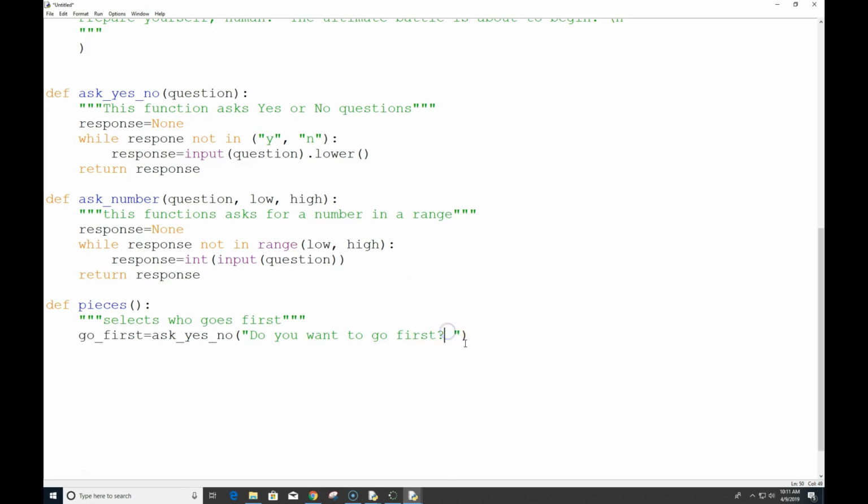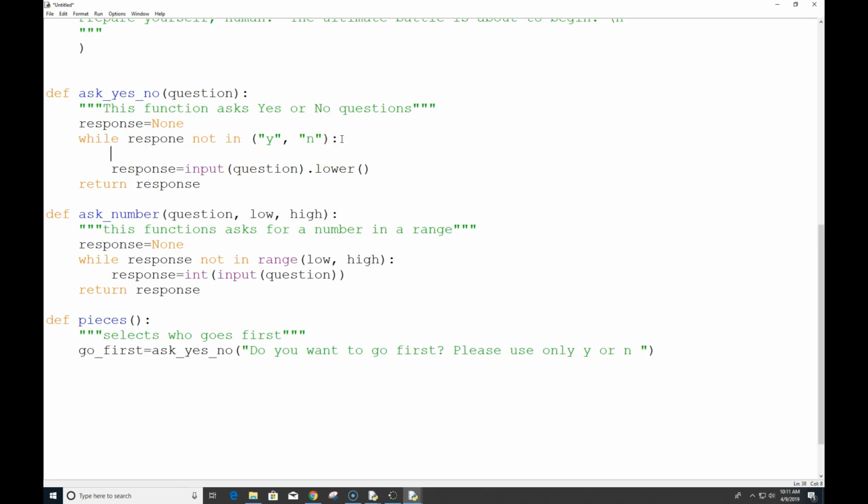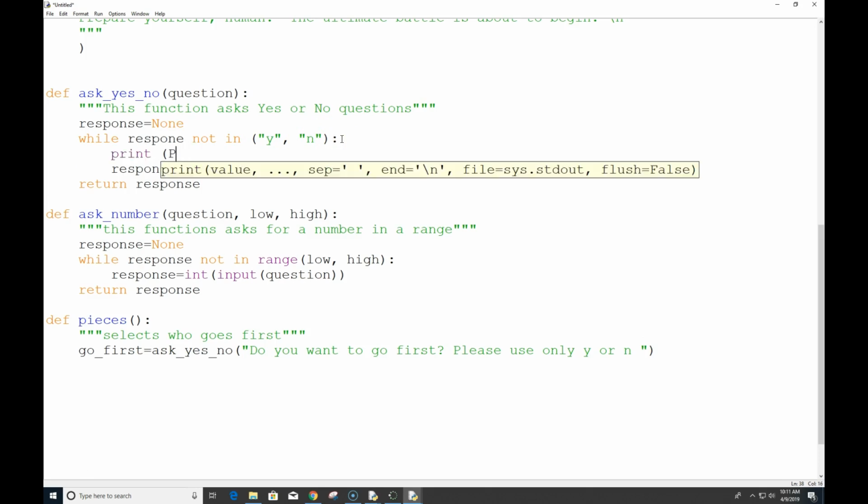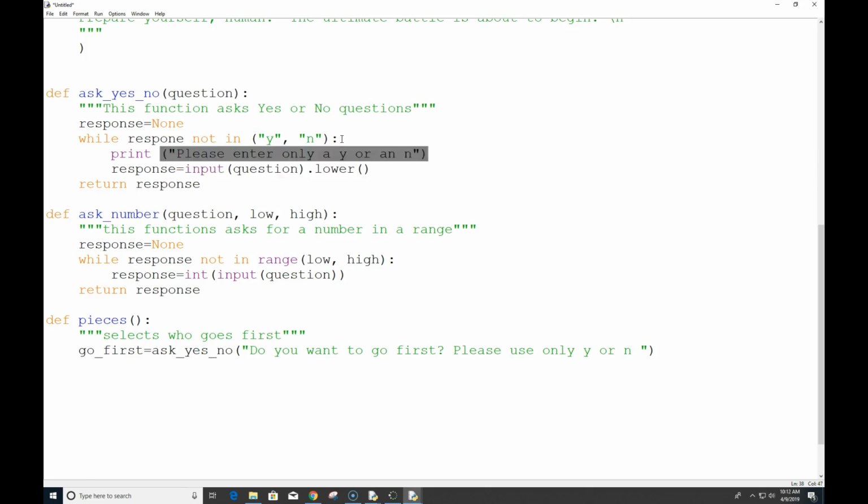Do you want to go first? Please use only y or n. Now, I'm putting that in here. Is there a better place we could put it in here? I think we actually could. I think we could put another line in there to make this a little better. So we could put a print statement here just to help out our silly humans. So we just improved it, made it a little better.